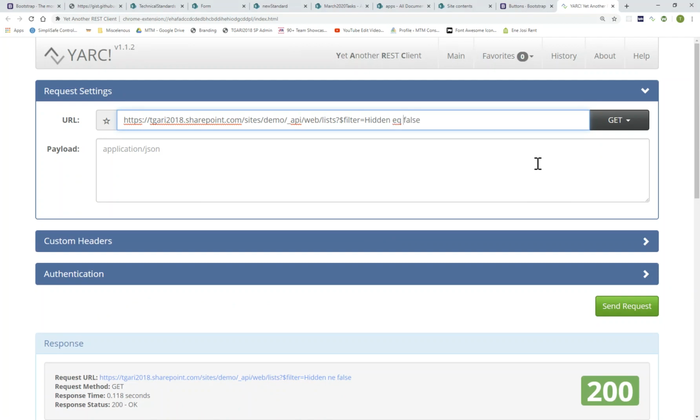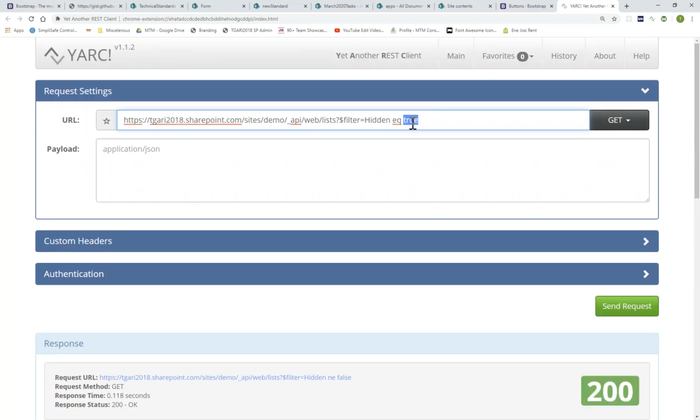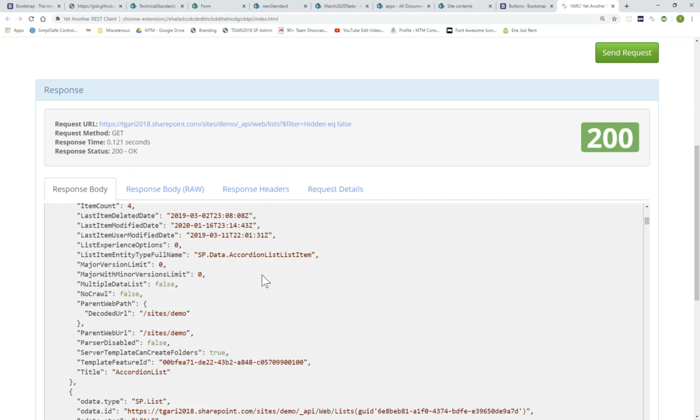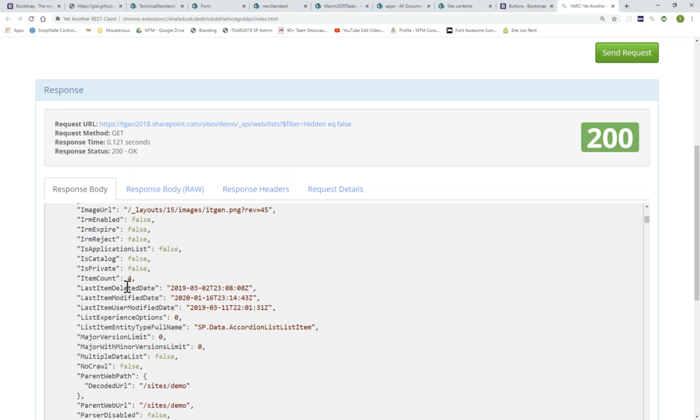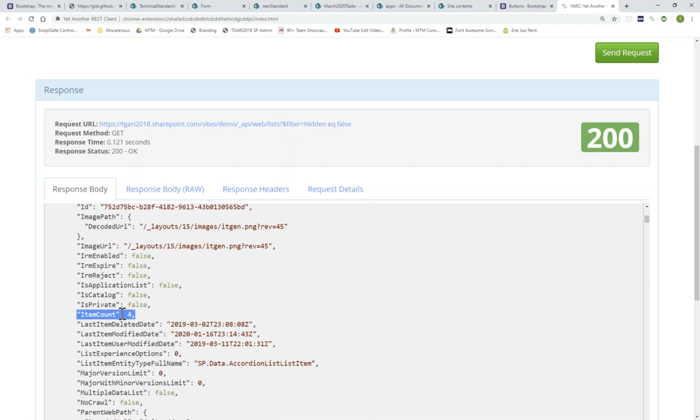EQ. HIDDEN. So this is the field or attribute I'm checking, and this is the operator EQ for equality, and I'm saying hidden EQ false. Hidden EQ false. So let's see, the first one is the accordion list. The hidden attribute, here we go, hidden is false, right? I said hidden is equal to false, and I got this one, and the item count for this one, for example, is 4 items.